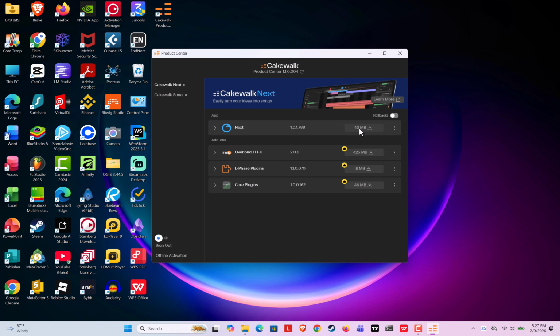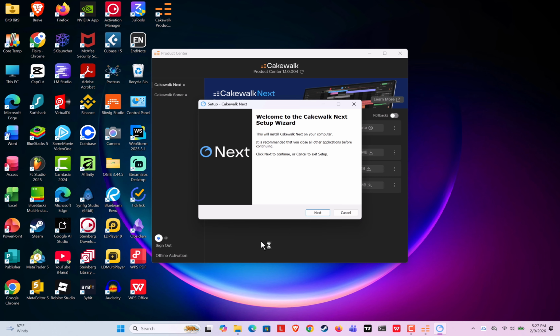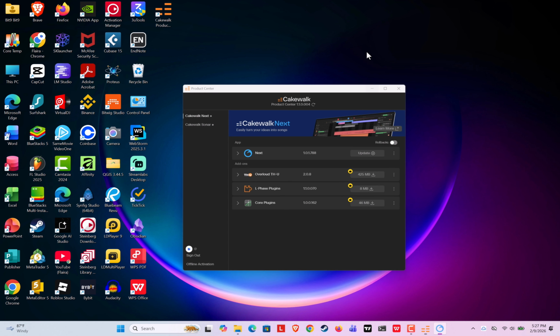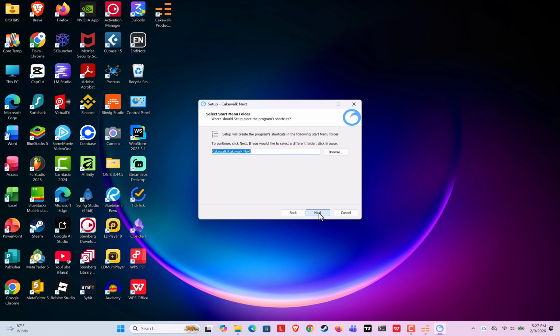If Windows shows another security prompt, click Yes to continue. The Cakewalk Next setup wizard will open. Click Next. Confirm the installation location or keep the default settings, and continue by clicking Next until you reach the install screen. Then click Install. Wait while Cakewalk Next installs on your system.